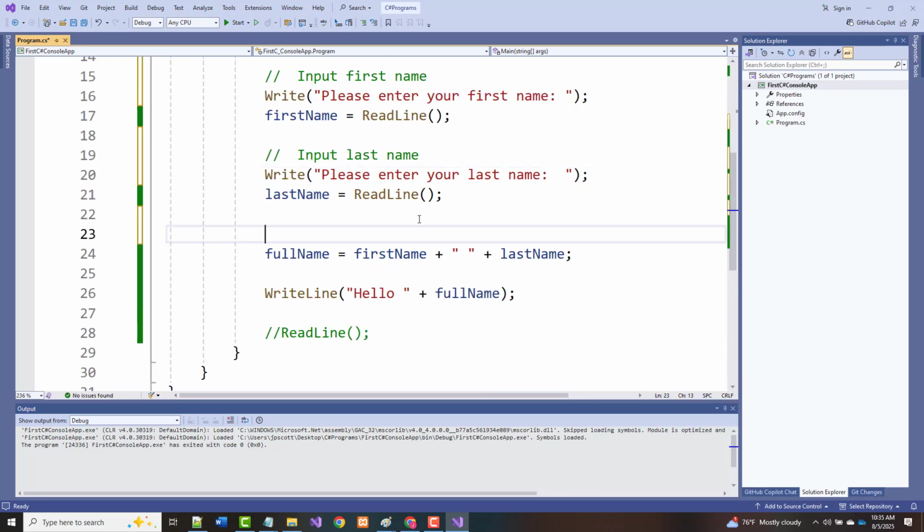All right. This, you think, well, I'm going to add them together. Well, basically, it's not known as addition when you're working with strings. It's known as concatenation. So I'm going to concatenate first name and last name together.